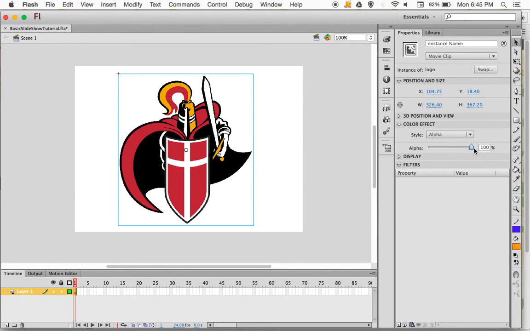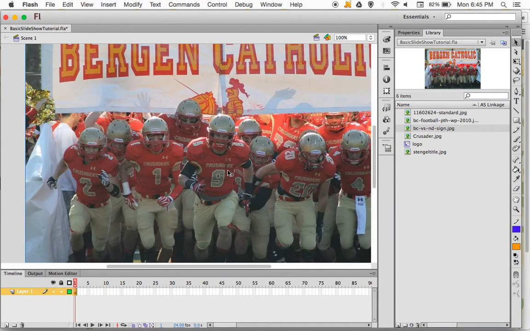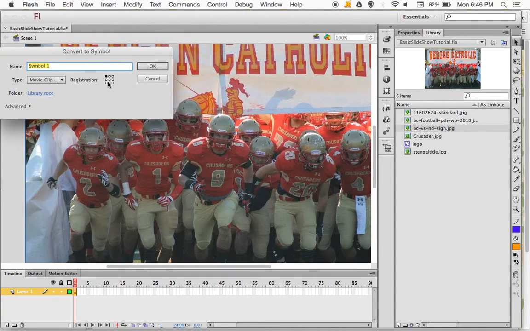This is not part of the project, but just to demonstrate how alpha values work, I'm going to add another image on top of this particular symbol. I'll drop it on top of that, and I'll turn this image into a symbol as well. Modify, convert to symbol. This is my team picture, let's say, or my team banner picture.